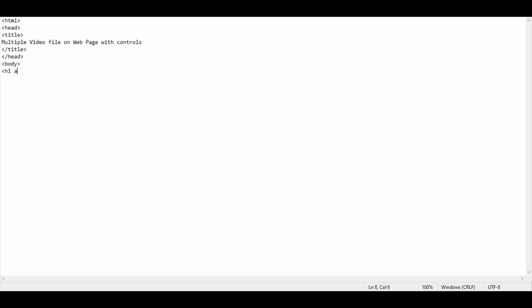Putting in our h1 tag and aligning it to the center. So the multiple video file on web page with controls, and I'll close our h1 tag. H1 tag closed.